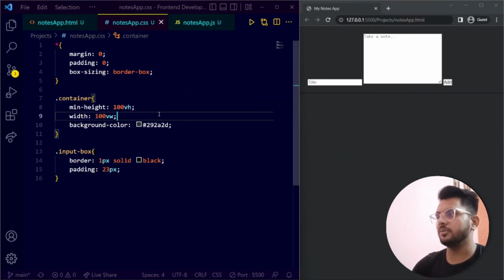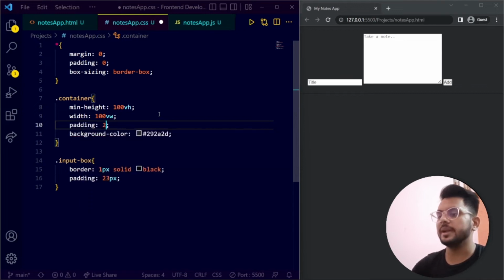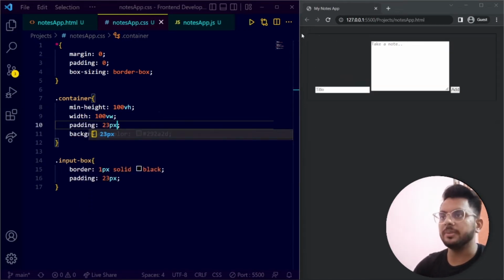And I want to give padding for my container also. Padding, let's say 23 pixels. So this is padding from outside.